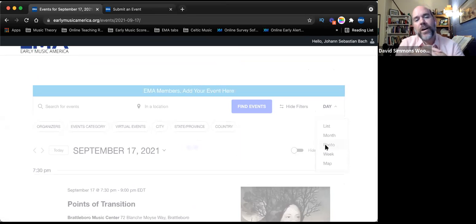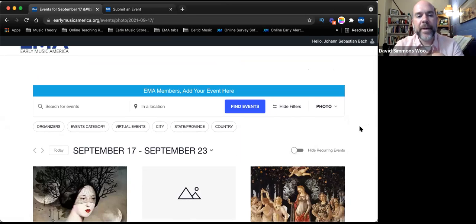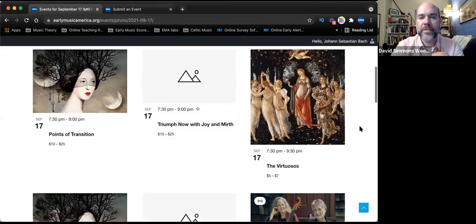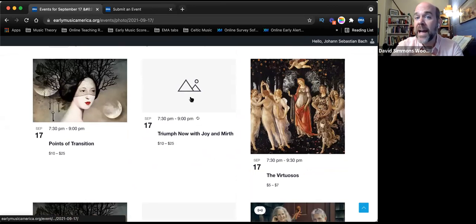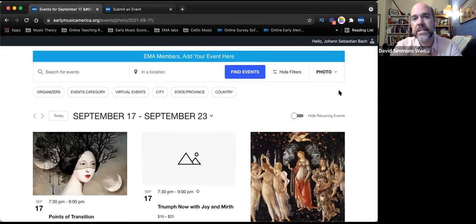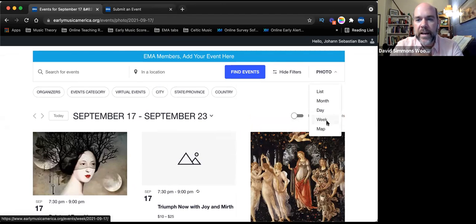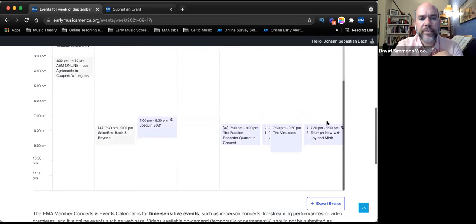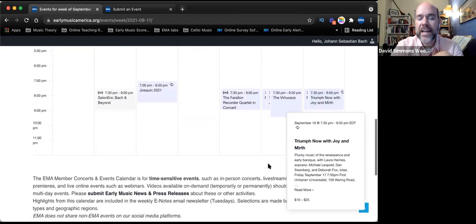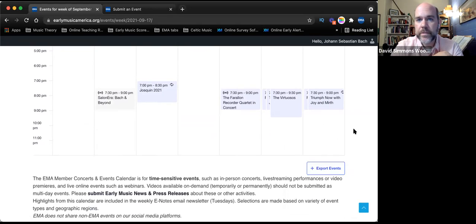The photo view might not be the best way, but these are in chronological order, and you can just see the pretty photos that have been included, and not all of them have. You're not required to have a photo, but it does make it nicer looking through. There's a week view, which is similar to the month view. You can just see this week at a glance. I could even export all the events if I wanted to.